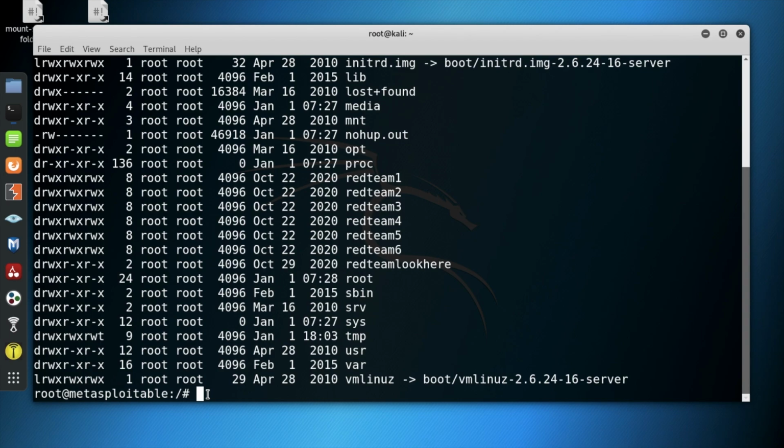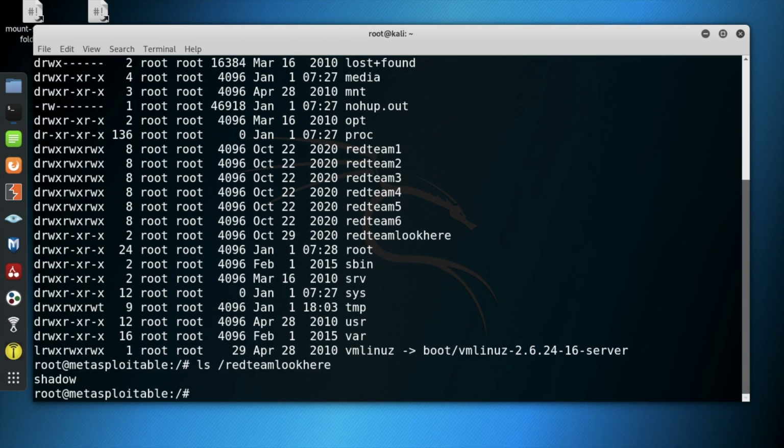Type ls and then /redteamlookhere. There's a shadow file within this directory, and now we're going to display it using cat /redteamlookhere/shadow.